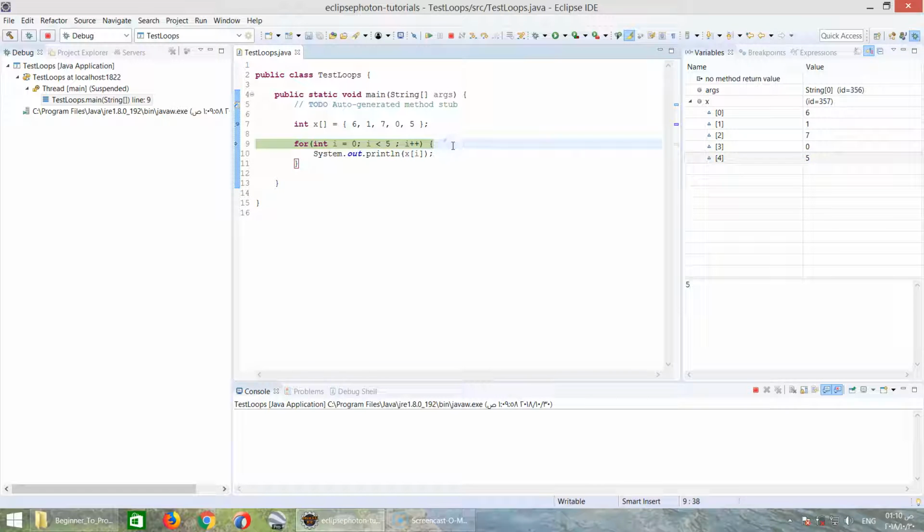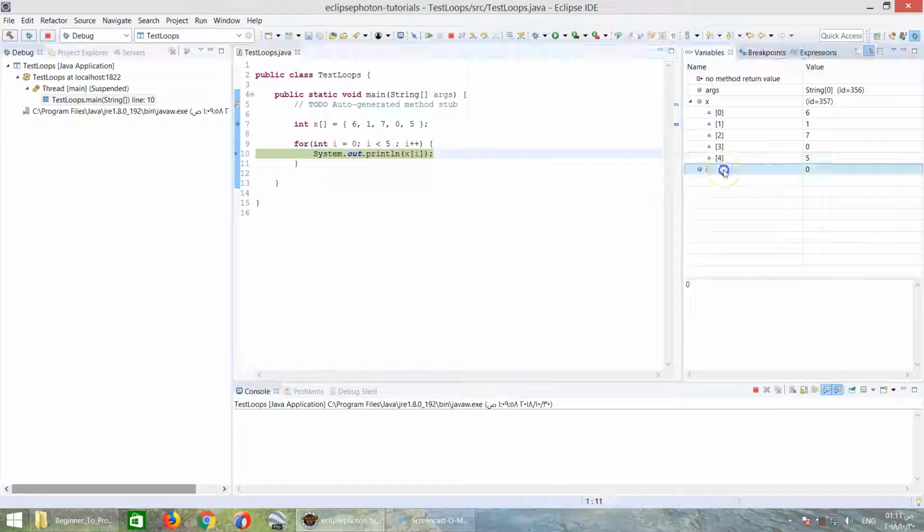And now let's perform our first loop. Now we have int i equals 0. Let's step over this line. The program entered the loop successfully. That's because when evaluating this expression, which is in this loop 0 less than 5, it evaluates true, so we entered inside the loop, and then we will execute this statement which will print x of i, and in this loop as we see i is equal to 0, so it will print x of 0, which is 6.